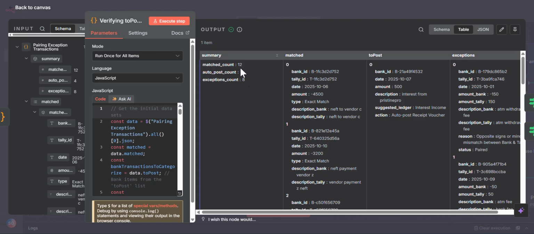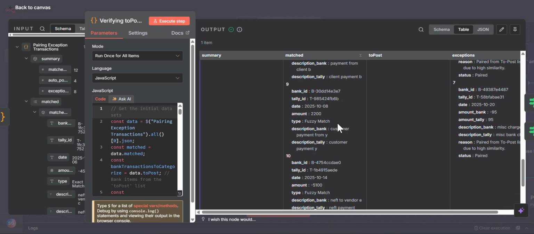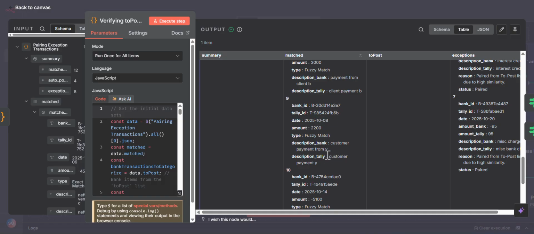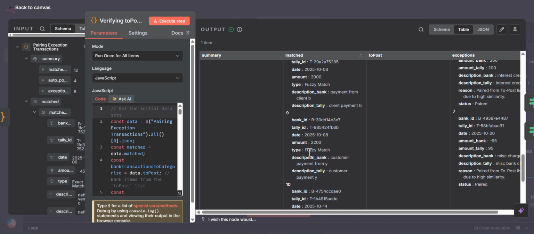Here you can see that at the end we have a summary output: match count as 12, auto post count as 1, and exception count as 8. Match records have the same date, same amount, which equals the same transaction, and a nearly same description, like NEFT, which refers to both transactions being the same. Also, we have taken care of fuzzy match logic. For example, in this ninth transaction, the bank description is customer payment from Y, and the Tally description is customer payment Y. Here "from" is missing, which makes a different string but with the same meaning. So we have categorized it as a match with type fuzzy match.